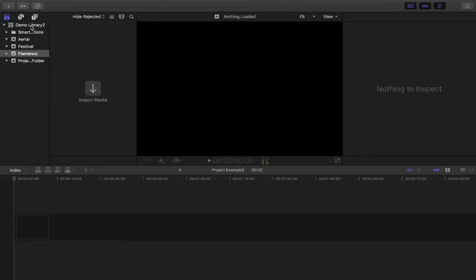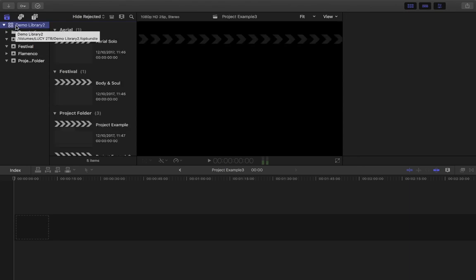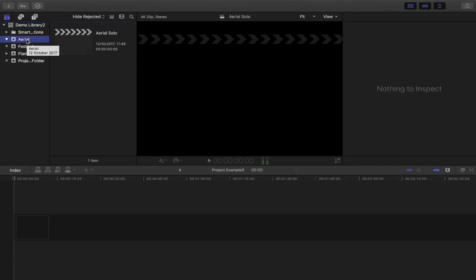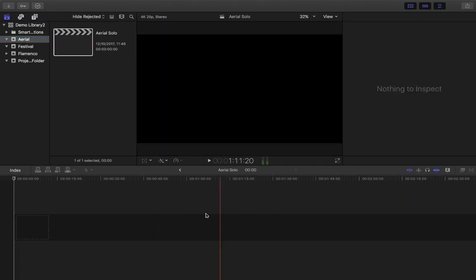Just a quick recap from some of our previous videos. We have our library here, it's our 4 squares with our 4 stars. And within our library we have a number of events which are also folders. Within our folders we then have projects, and these are our project examples that we have down here.